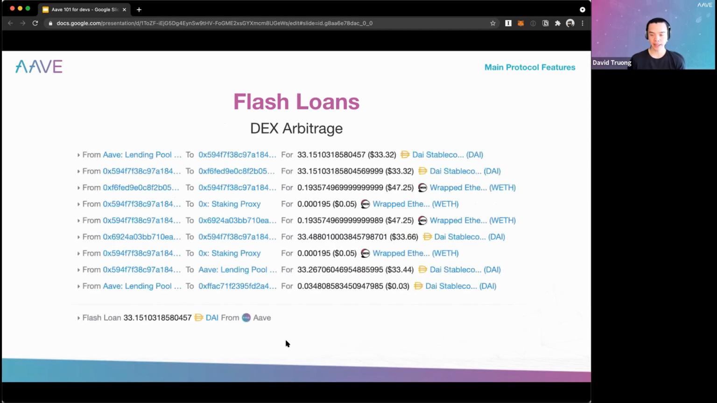And similarly with arbitrage, generally flash loans will be used for buying low somewhere and selling higher somewhere else. And in that case, you're not capital constrained. So maybe the arbitrage only works if you do a buy of $10 million. Now you don't need $10 million sitting there, because you can just flash loan $10 million and then make some profit.